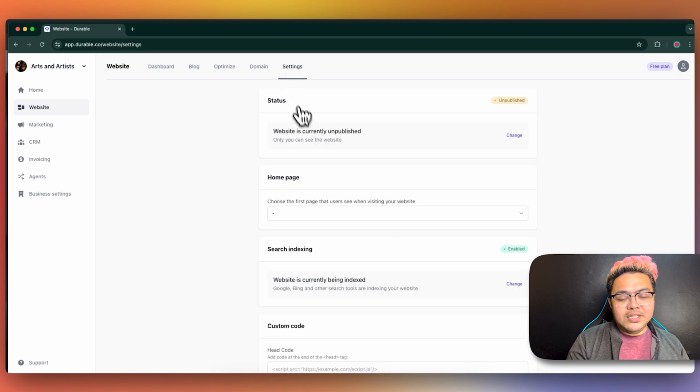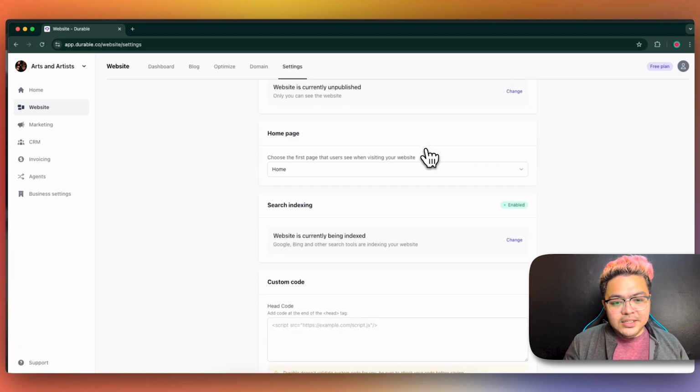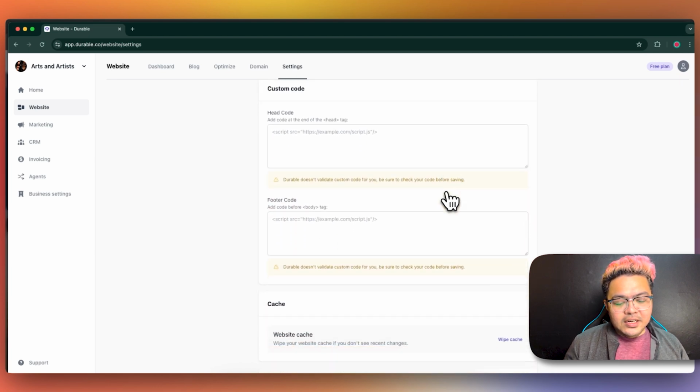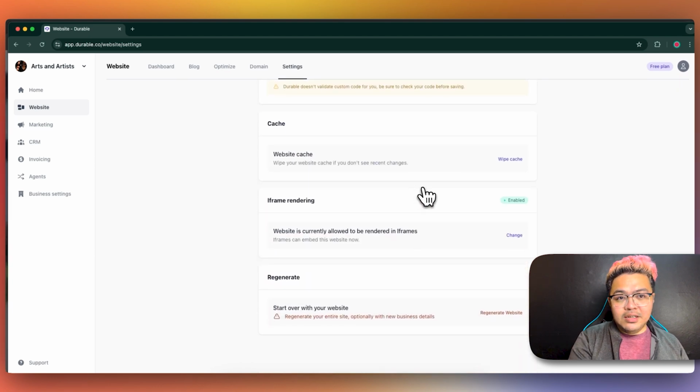Aside from that, we also have the settings tab, which has all the settings related to your site. So you have the website status, the home page, search indexing, custom code, and all that. Same settings as the one earlier in the page builder section.